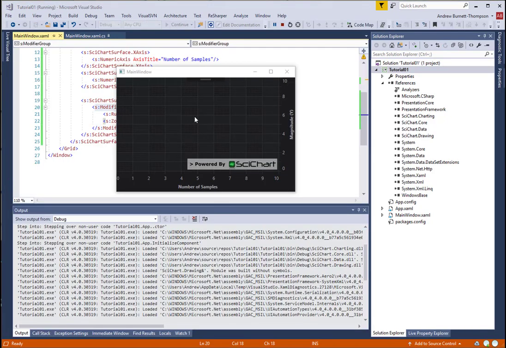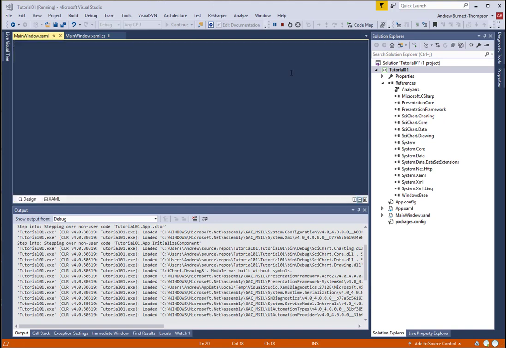We can see our first SciChart surface, and as you zoom in, the chart zooms, and double click does nothing at the moment because we don't have any data to zoom extents to, but it will in the next step. So let's proceed.